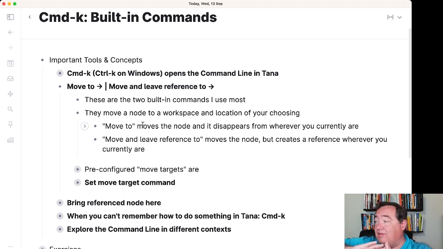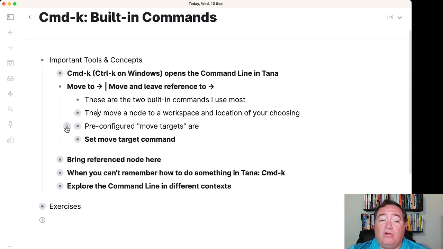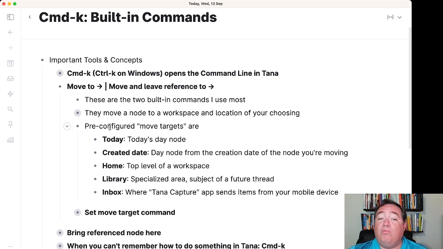So move sends it away, nothing left here. Move and leave reference sends it away, but leaves a reference where you currently are. Within your workspace, you'll see a few pre-configured move targets. I mentioned you move a node to the workspace and location of your choosing. Those locations are today, created date, home, library, or, if you're in your primary workspace, inbox.